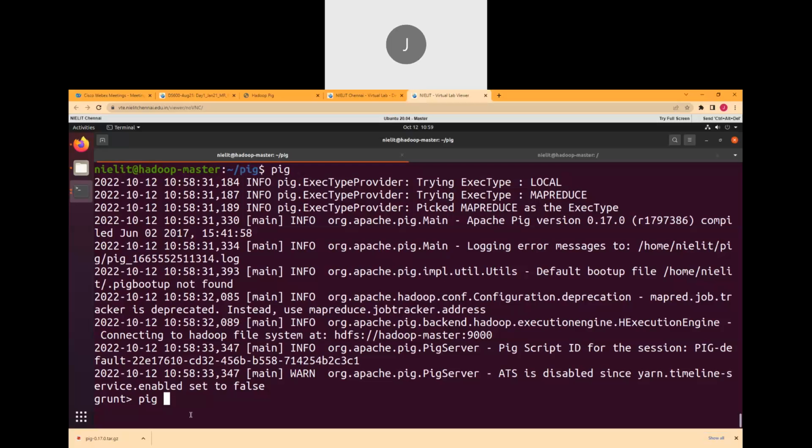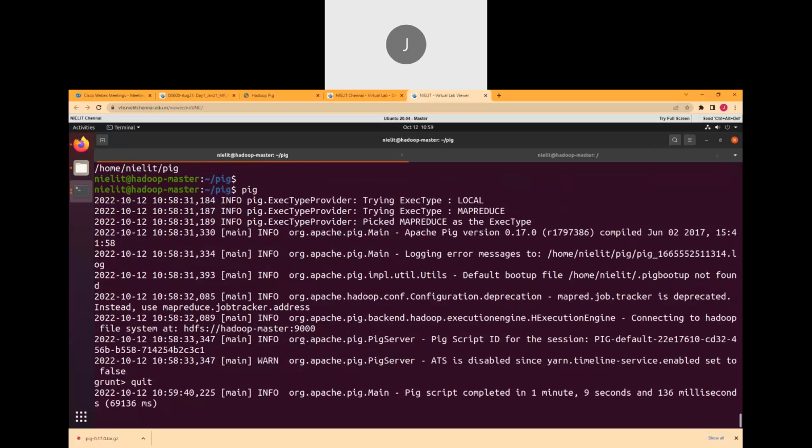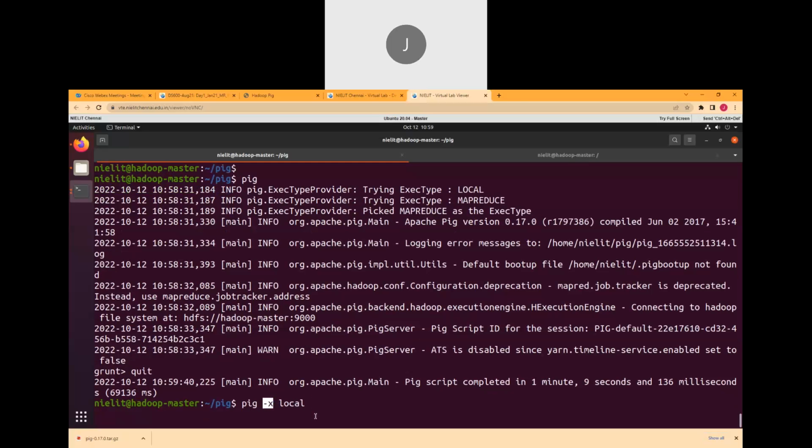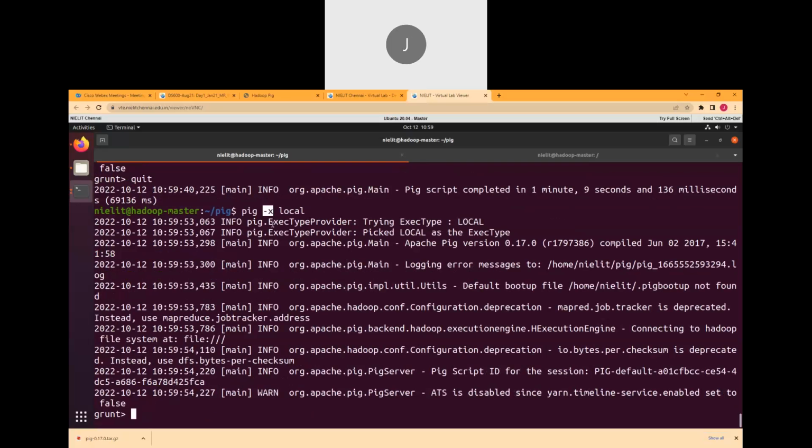Either you can give the pig command, or I will just reduce the font, it is too big. To come out of this prompt, you give quit, it will come out. Otherwise, pig -x local. The -x means the execution type is local. Like this also you can launch the grunt shell. You can see the grunt shell has come, and it says trying execution type as local. Quit from here.